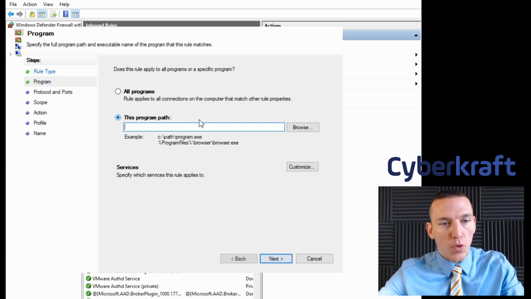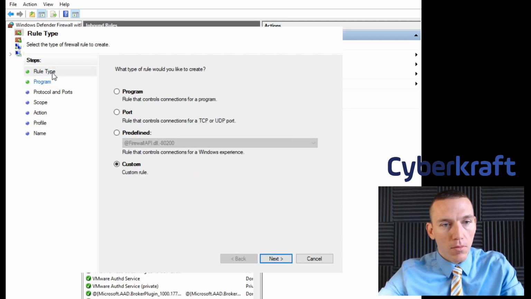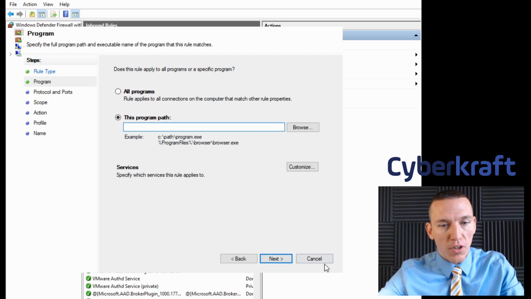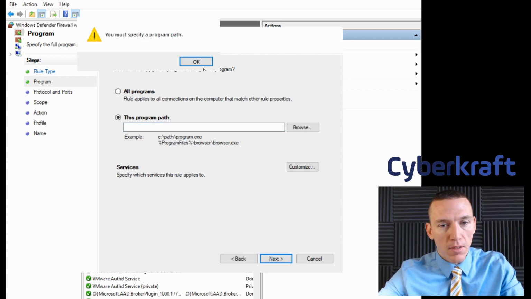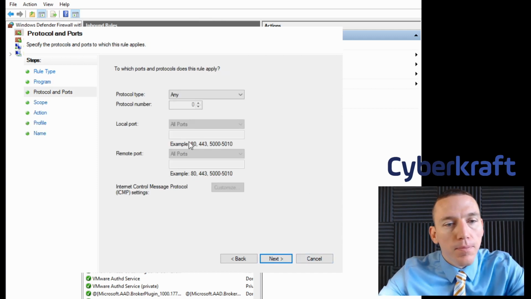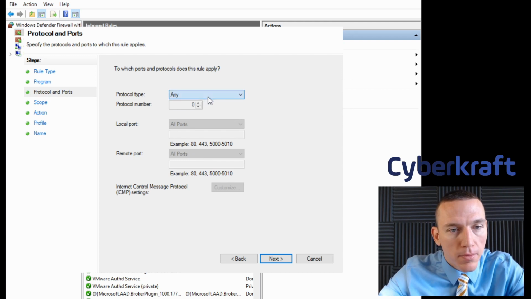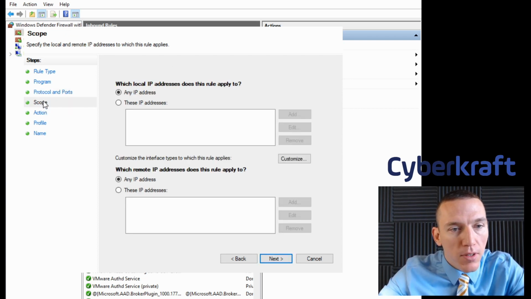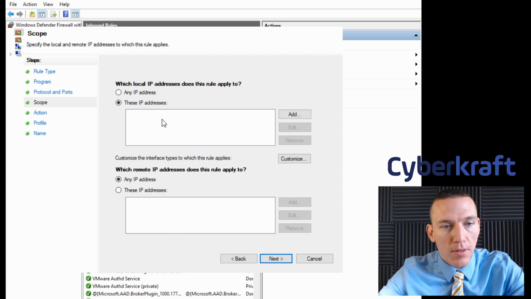Let's do a custom rule, okay? And we're going to select all programs. And here we're going to select a port. You can select ports and protocol numbers. And we're going to say the scope here as these IP addresses.